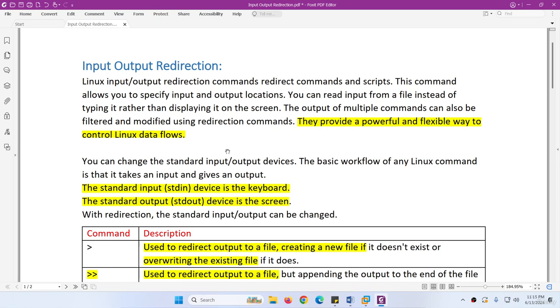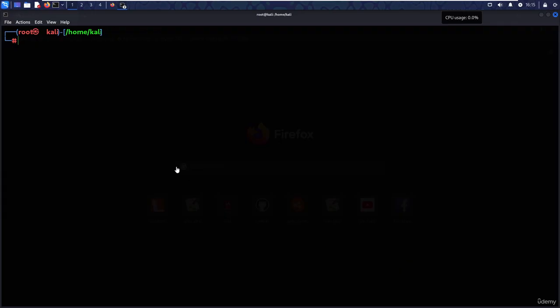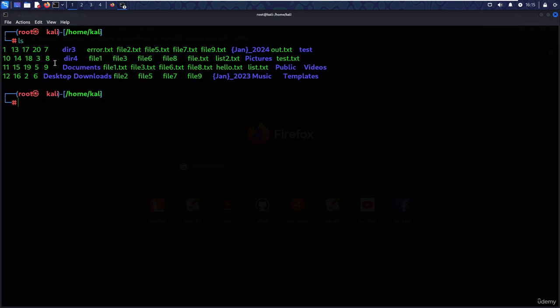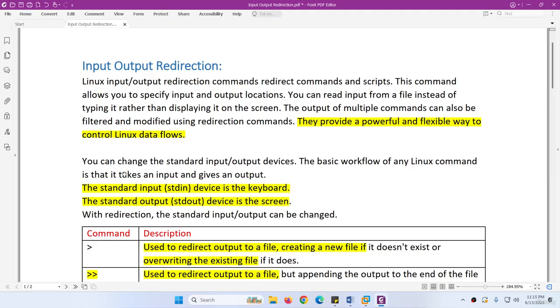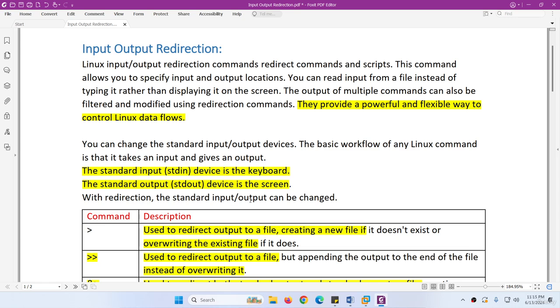Our next topic is input output redirection in Linux. As we know, by default the standard input device is the keyboard. So if I go to Kali Linux and type ls and hit enter, I give input from the keyboard. I type ls and it shows me everything on the screen. So the default input device is the keyboard and the default output device is the screen.